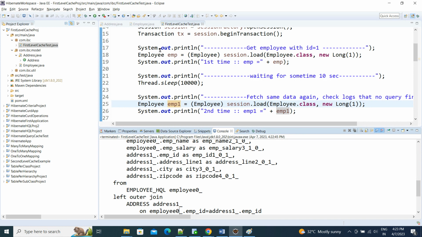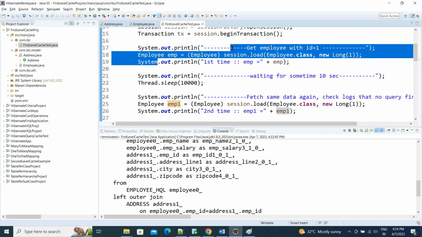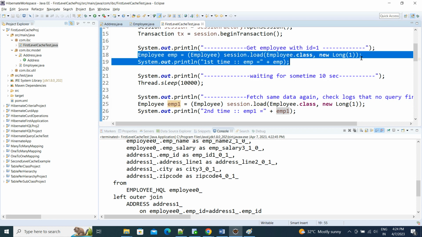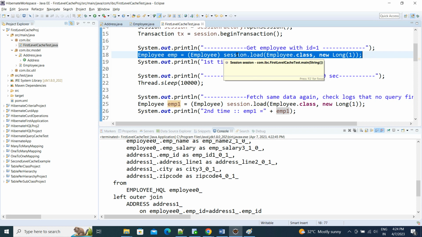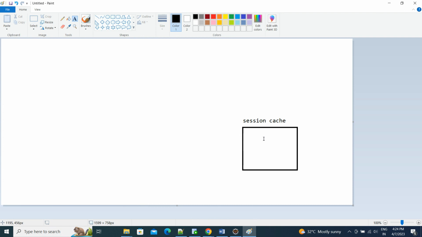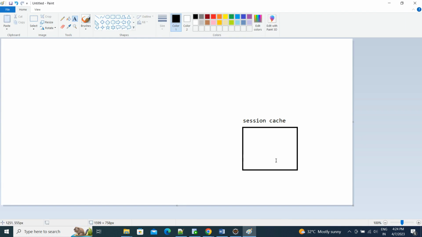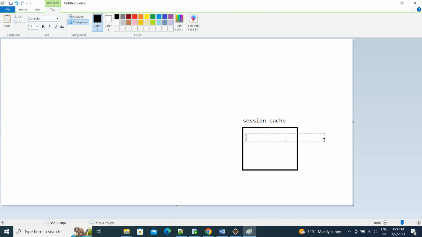What happened is, once this line's execution is completed, the session object is there, right? In this session, one cache will be created. Just assume this one: loading employee data with ID 1, the employee data with ID 1 is loaded into the cache.